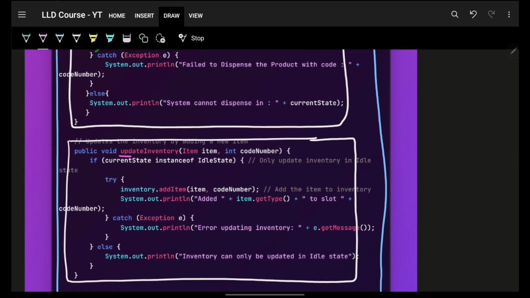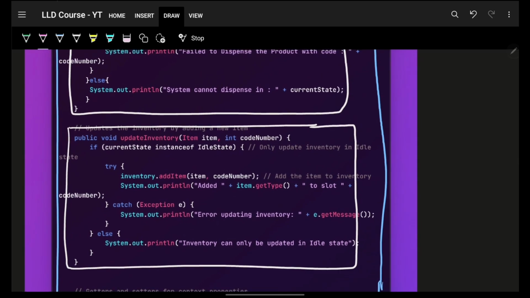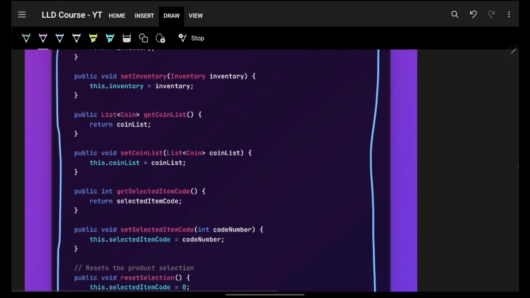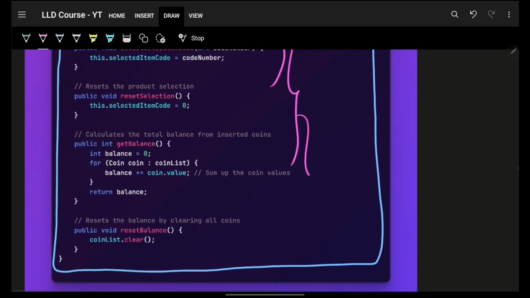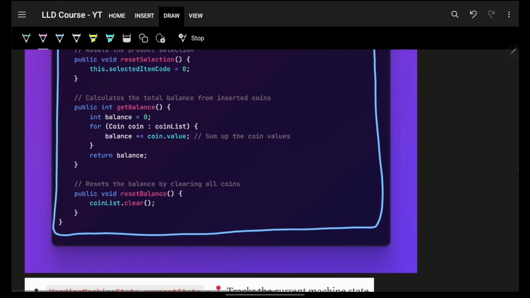Again, these are a couple of helper methods which we can use, updating the inventory. As we update the inventory, I'll just check if I'm at the idle state. I'll just simply update the corresponding inventory, whatever I have. And again, a couple of helper methods which we can use anytime. Incorporate more helper methods, totally your choice.